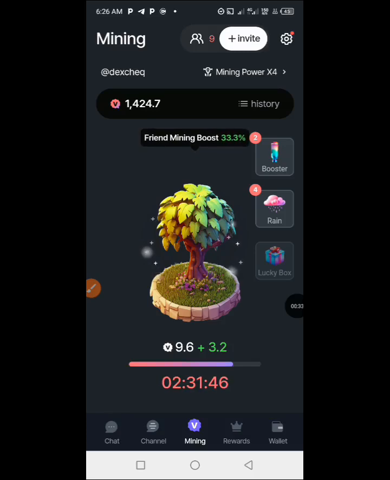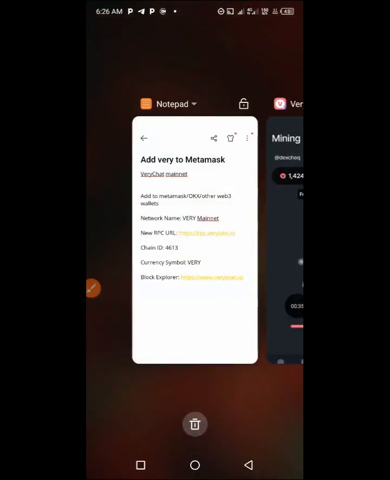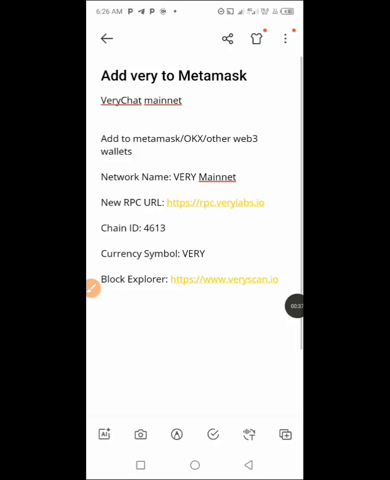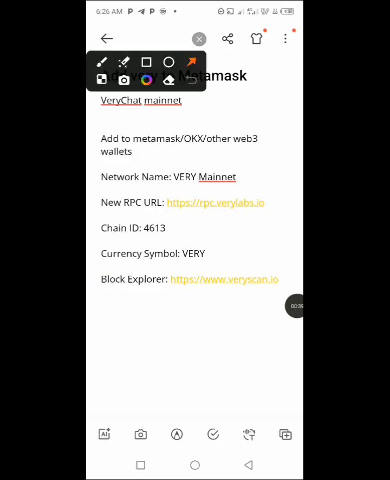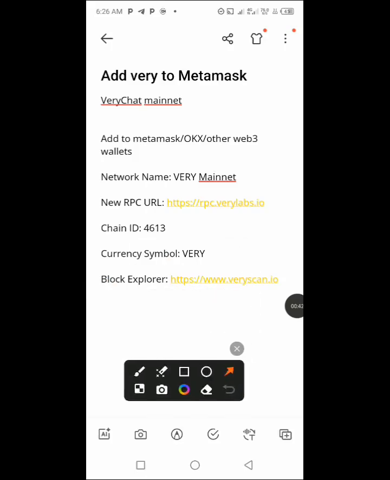In this video, what we are going to be importing into our contract address is this. We are going to be adding it to our Metamask. You can also add this to your OKX wallet if you have it. All right, so we are going to be making use of this.